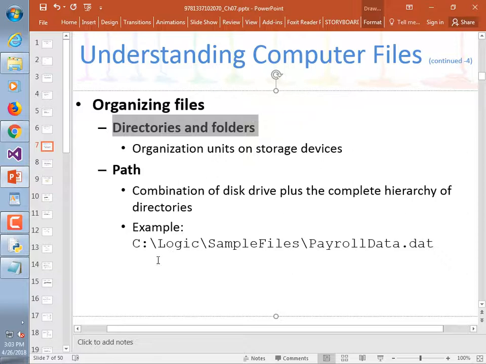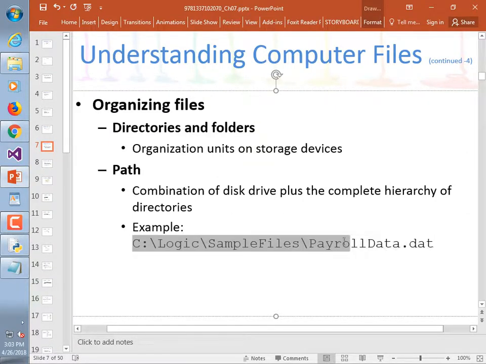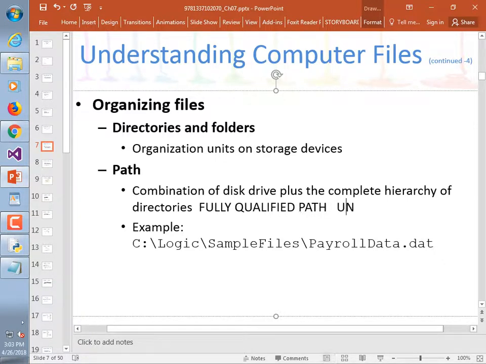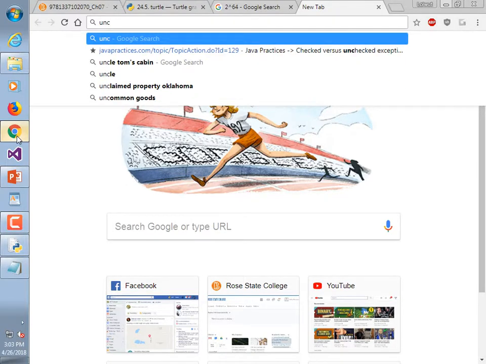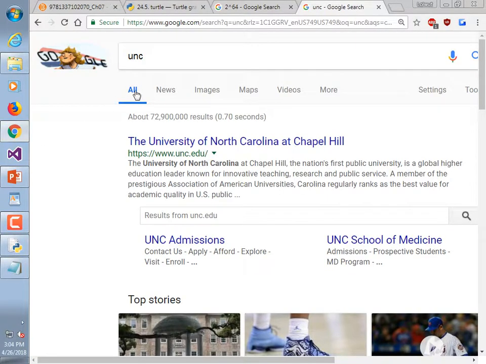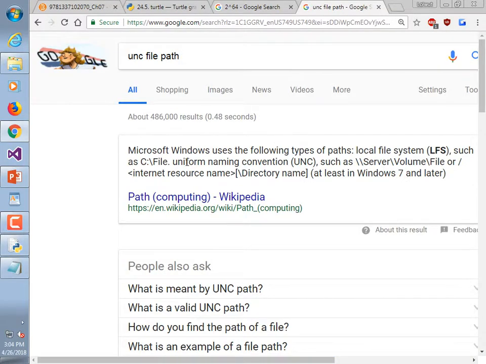And so the path is the folder, the directory, plus the name. Some people call that a fully qualified path. I believe another abbreviation for that, I could be mistaken, is UNC. What does UNC stand for? Yeah, right. Okay. File path. Uniform naming convention. What is a uniform naming convention?